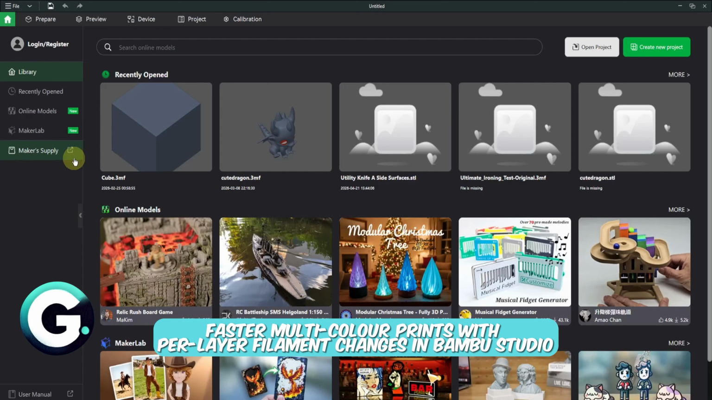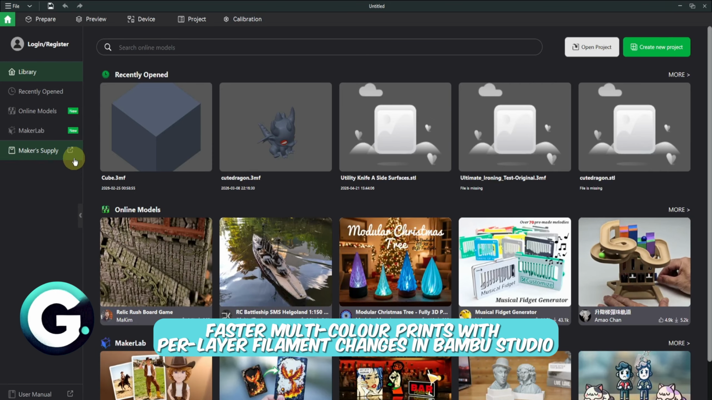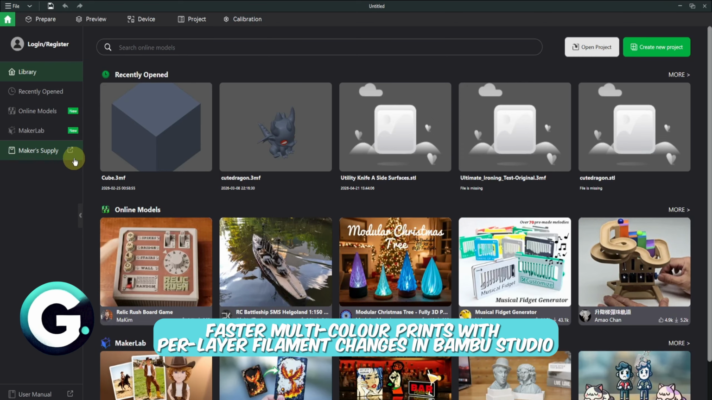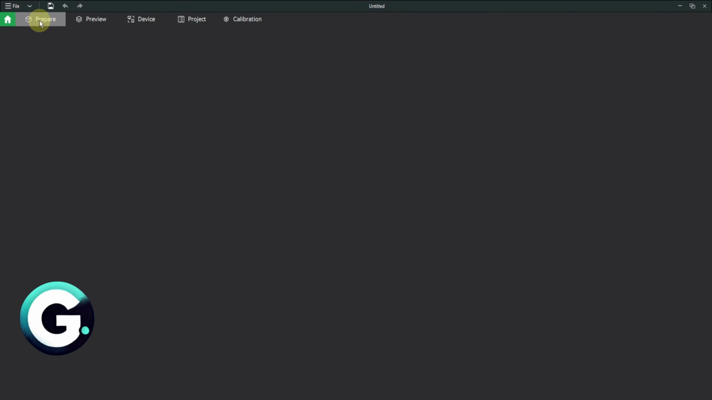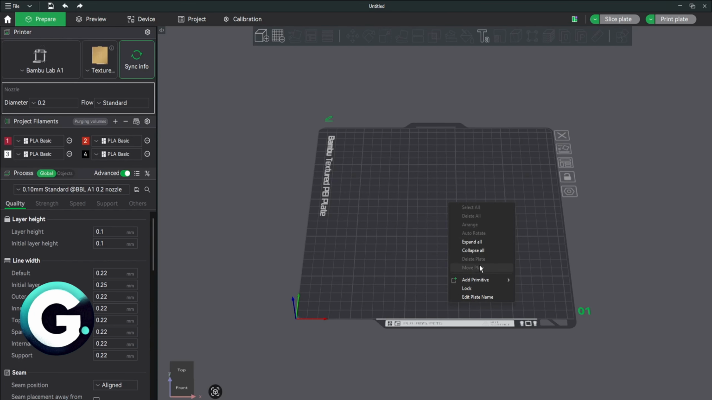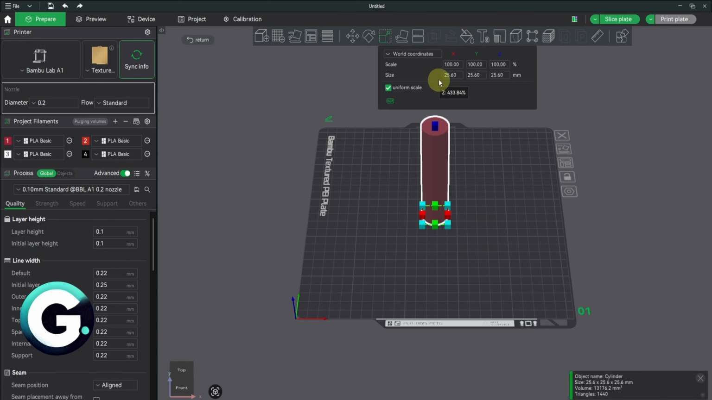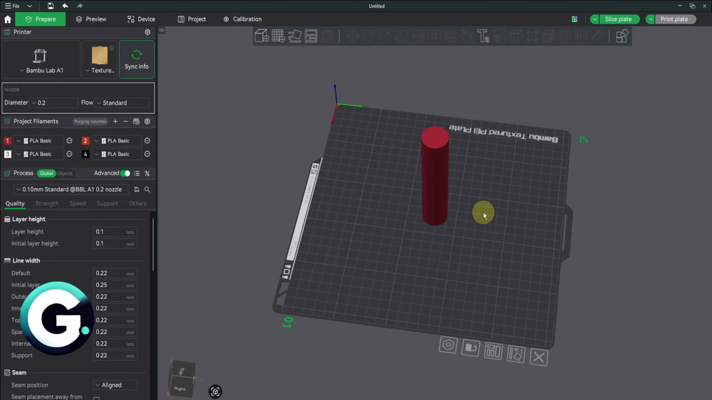In today's video, we have the faster multicolor prints with per layer filament changes in Bambu Studio. Now, the first thing that you want to do is just head over to a project. And from here, of course, you want to customize your object the way we want to. In our case, we are going to use this cylinder. Now, I'm going to make it as big as I want to because we are going to be changing the colors per layer depending on our situation.